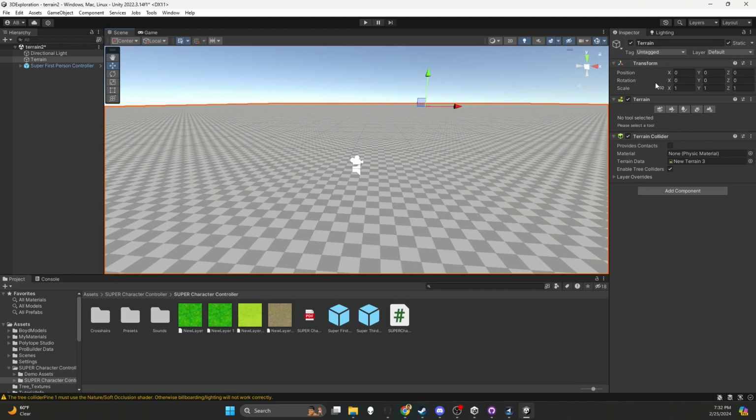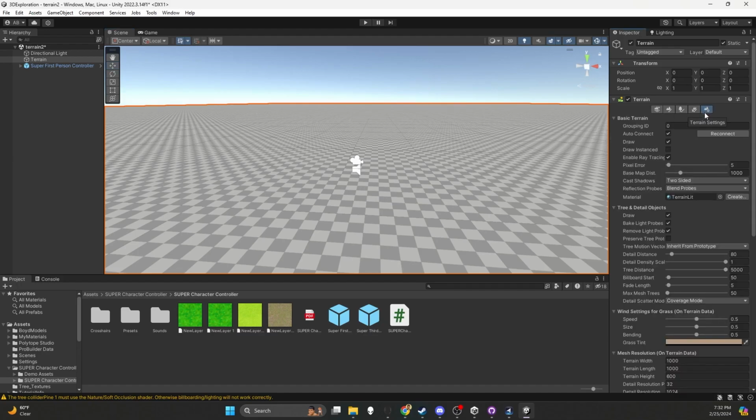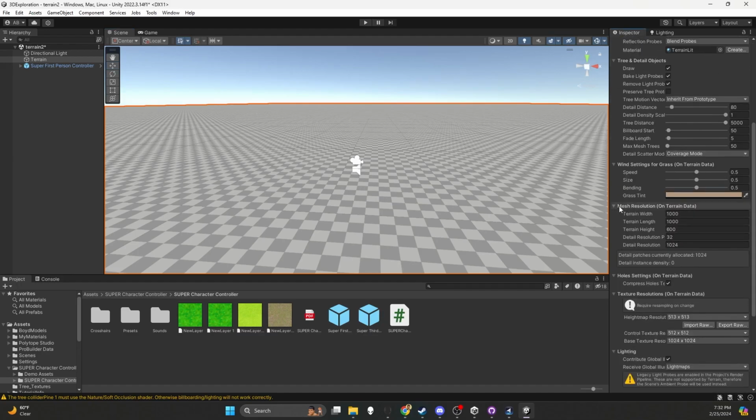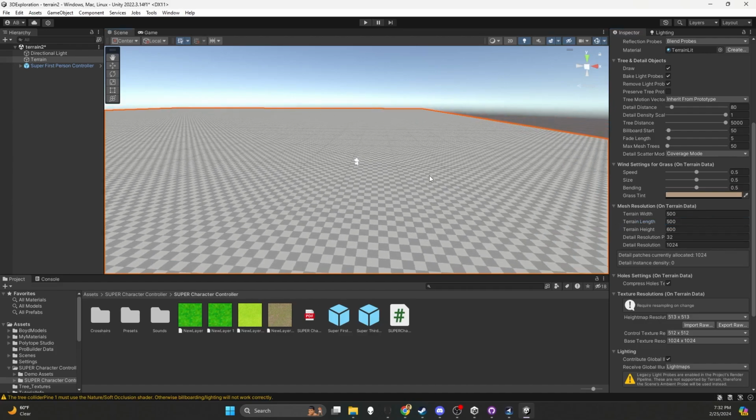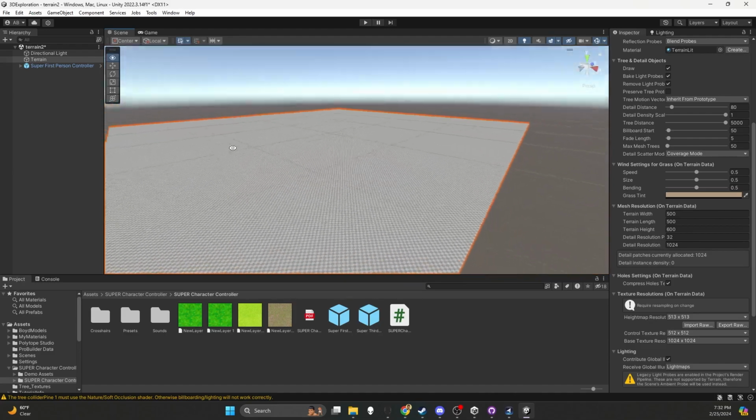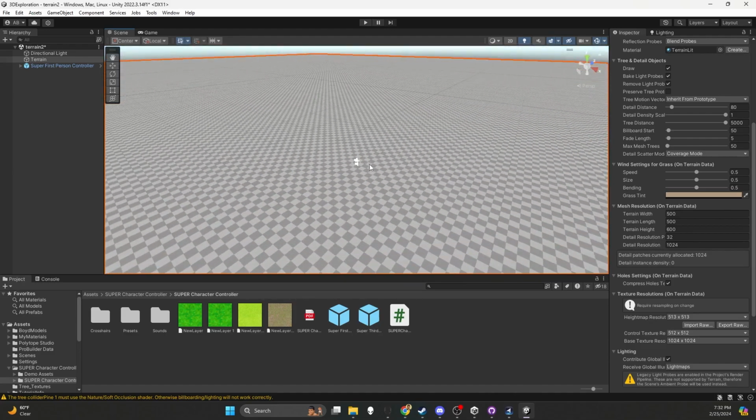For this first introduction to terrain, we're actually going to tone this down a little bit. I'm going to go into the terrain settings. Once you click on the terrain, we get the terrain settings in the inspector. I'm going to click on terrain settings, which is this last tab here. If I scroll all the way down, we get to mesh resolution. We have terrain width and terrain height. It's 1000 by default, so I'm just going to cut this in half for the width and height for both of them. Now we've got a more reasonably sized space that we'll be working in.